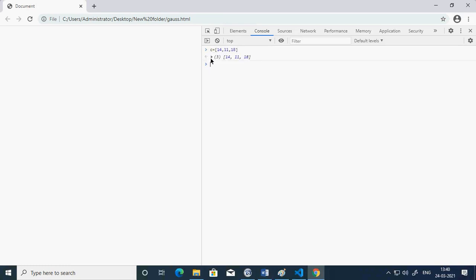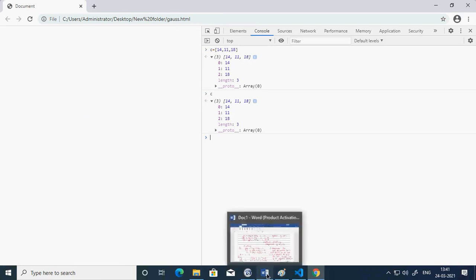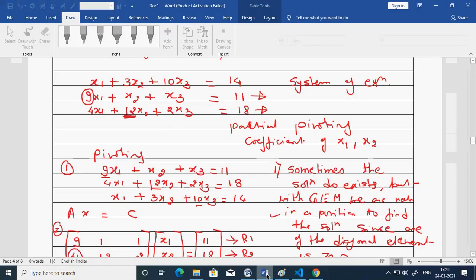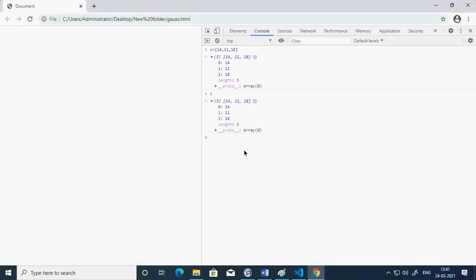So I could see the C matrix is assigned in this way. So I can just check what is C. I just type it, enter. So I get this is my C, 14, 11, 18. So now what about the coefficient matrix? So first row is 1, 3 and 10.